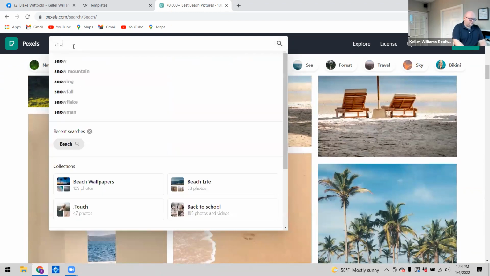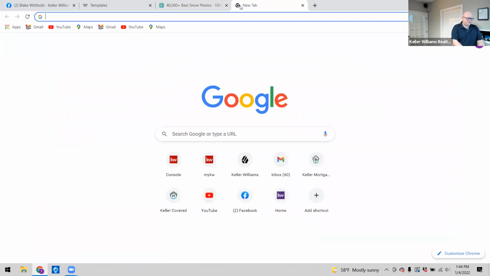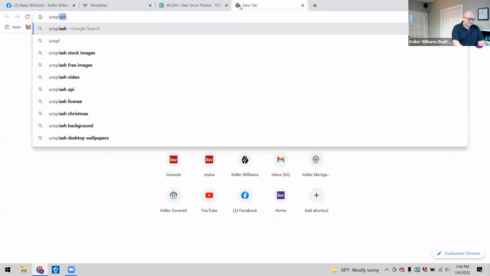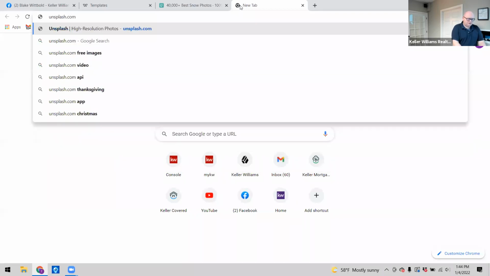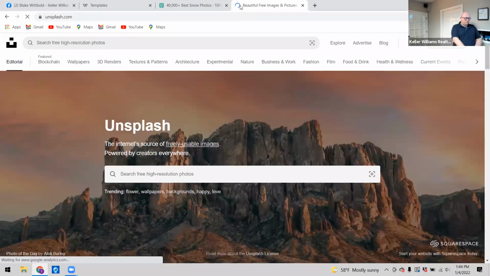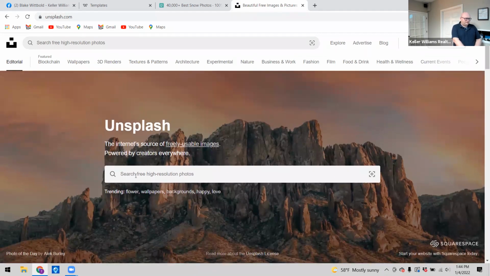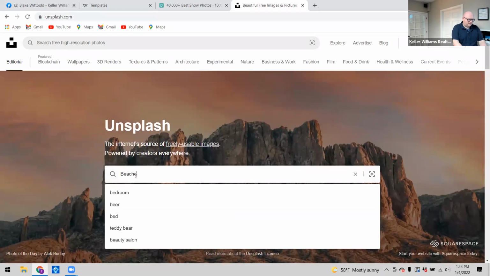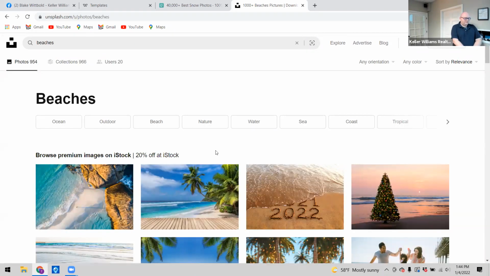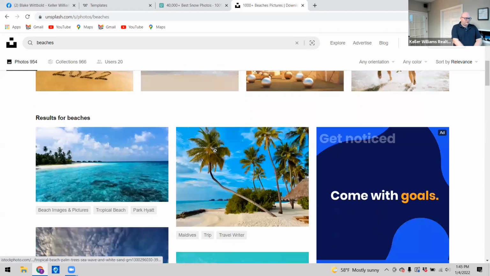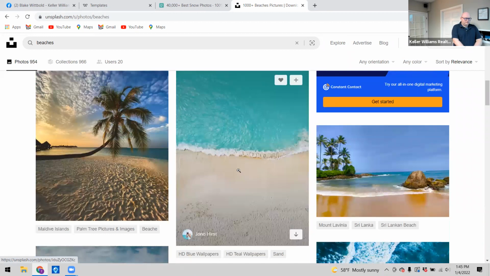Another one that I use more than Pexels is Unsplash. Unsplash.com. And if we search beaches, you'll see it's a slightly different feel of the photos. Some of them are similar, and some of them are on stock. If you go down a little bit, here we go. It's slightly different.